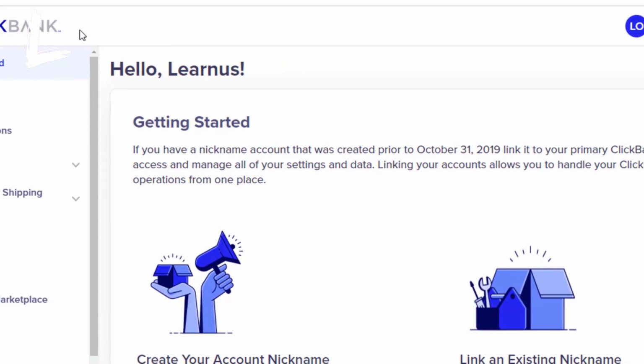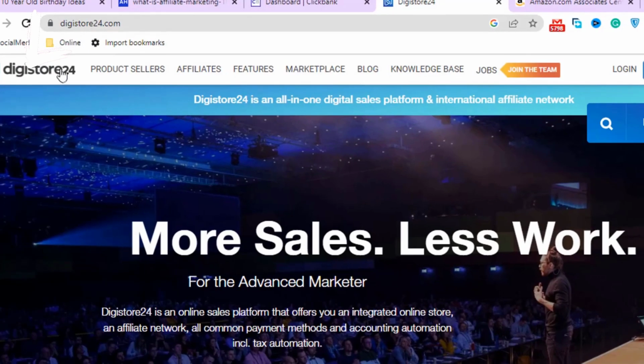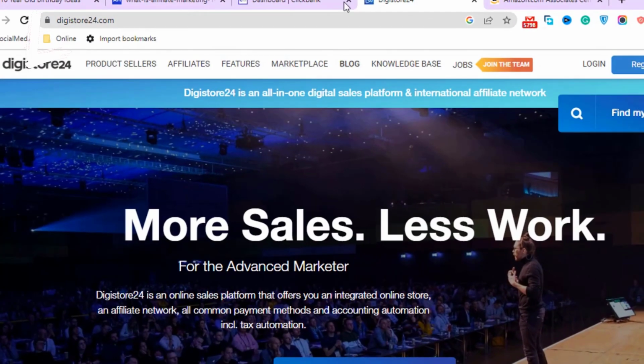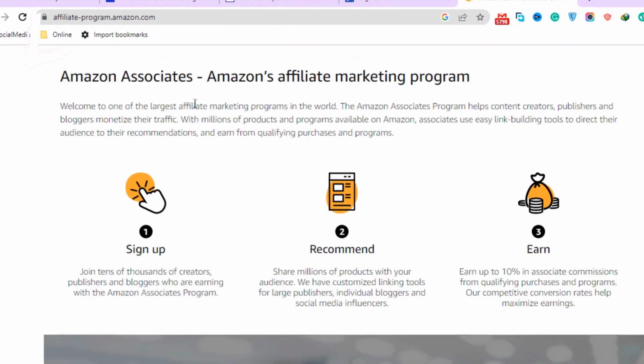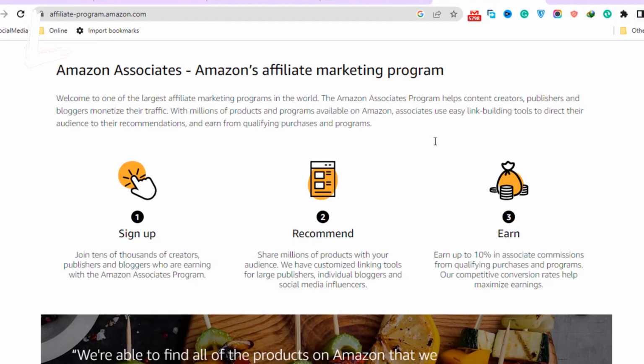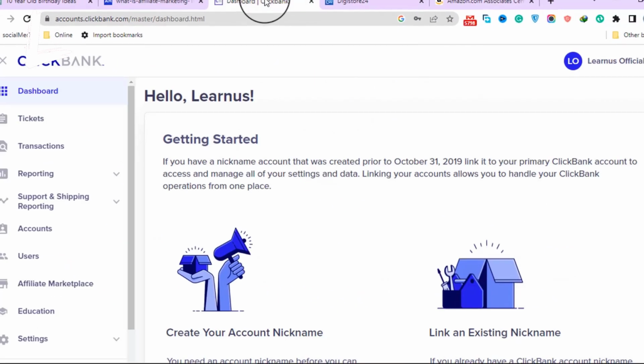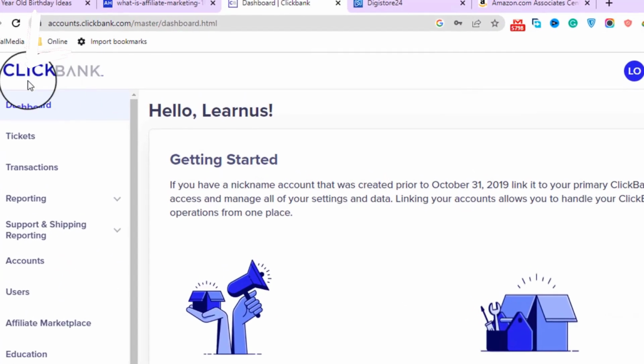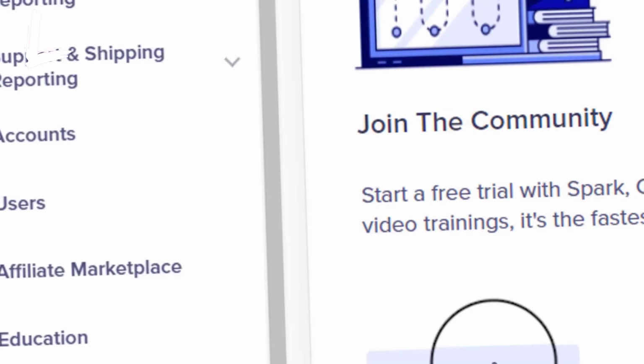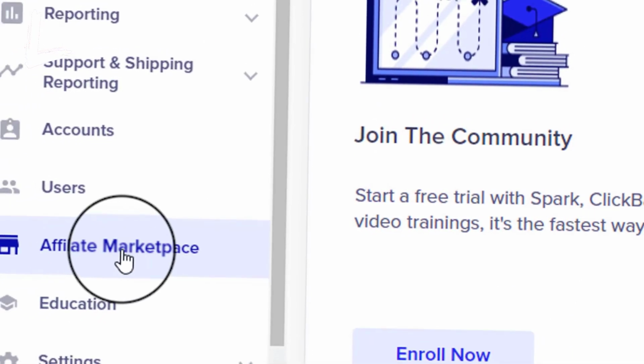Here, I am using ClickBank to select the product, but you may use another affiliate marketing platform, such as dgstore24.com, or you can join an Amazon Associate program to promote Amazon products. So, after signing in to clickbank.com, you will see this kind of dashboard. Now, you need to click on Affiliate Marketplace.